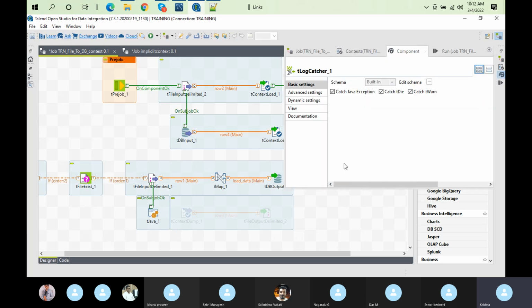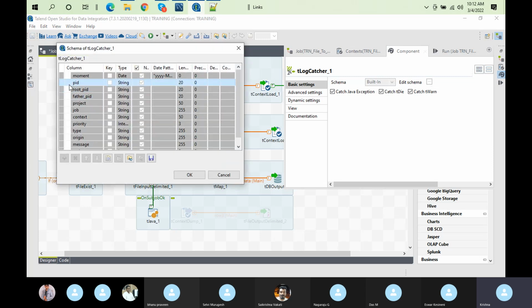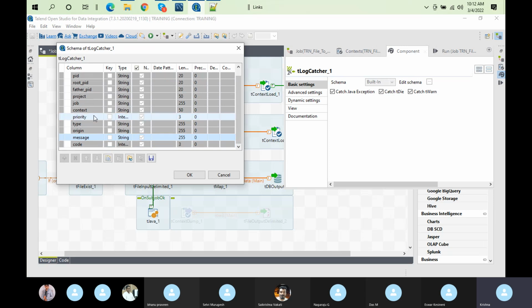This is the component which has a specific schema: what is the project id, the process id, the root project id, the job name, the context, the error priority, the origin, which is the component, and the message, which is the error message. If you are sick, you explain to your manager why you are sick. In the same way, this component captures why the job failed, which component failed, and the error message.